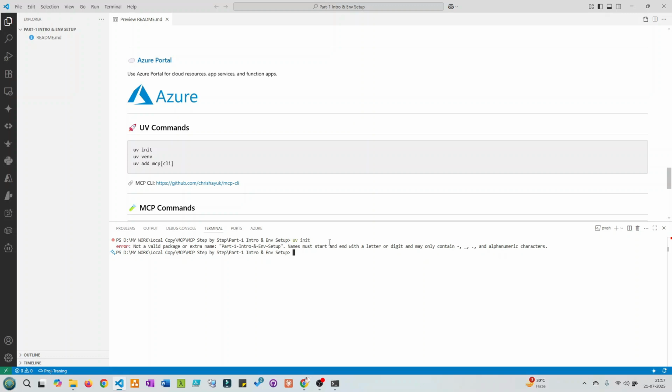What happened is that we put an ampersand sign over here, so it is refusing to create this particular environment. What we need to do is pretty simple. Can we rename it from here? Let's try. I believe it will not allow us to rename. Okay, let's do one thing. Let's create a subdirectory over here.